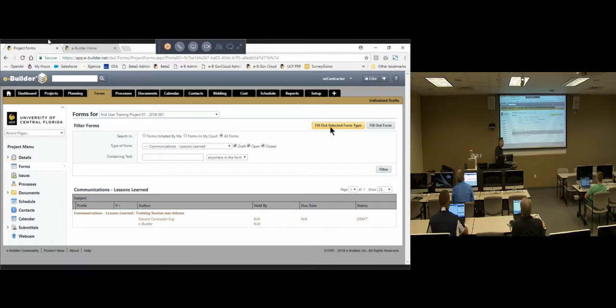The reason why that button all of a sudden appeared is because we filled out that form once. The search screen detected that we filled out that form, so it added a button now saying, hey, maybe you want to fill out that form again. Here's a convenient button, so you don't have to go and search down that list that we saw previously. So we're going to fill out the exact same form. I'm going to click on that button, fill out selected form type.